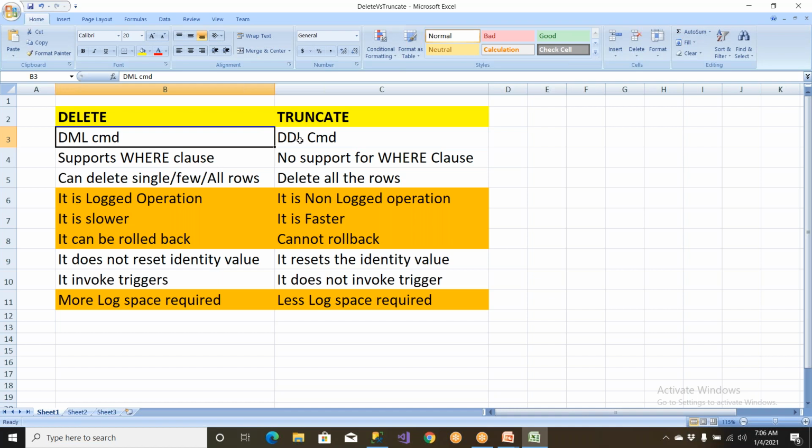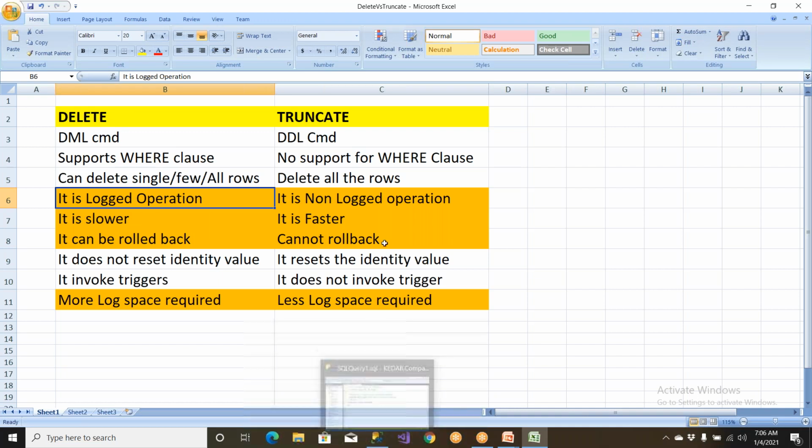Delete is a DML command and supports the where clause; truncate is a DDL command with no support for the where clause. Delete can delete a single row, a few rows, or all rows. Truncate can delete only all rows. Delete is a logged operation. This is where the difference comes. Truncate is a non-logged operation. What do you mean by logging and non-logging?